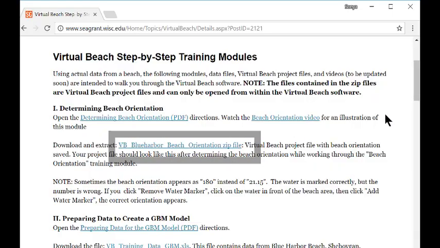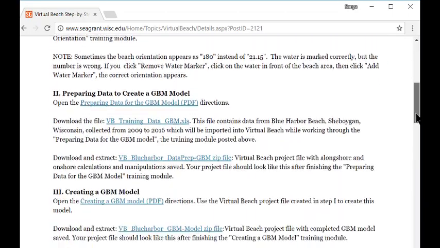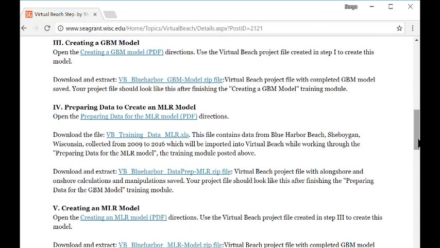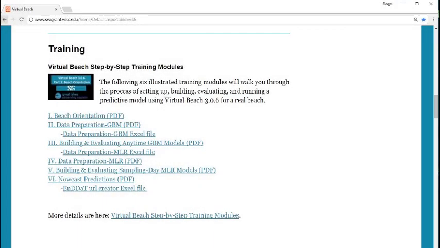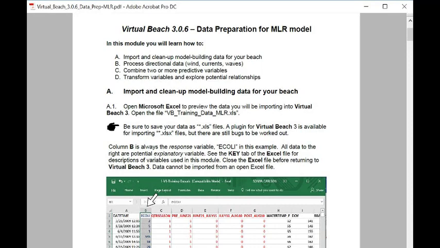You will need to also download the data file VB Training Data MLR to your computer. A link to this file is under the fourth section, Preparing Data to Create an MLR Model. Save the file where you can easily locate it when in the Virtual Beach program. Detailed directions for this module are available at virtualbeach.org in the Training section. Under the subheading Virtual Beach Step-by-Step Training Modules, select the Data Preparation MLR PDF. Either open the PDF on your computer or print it so that you can follow along with these instructions.